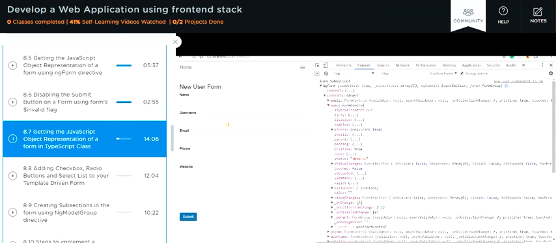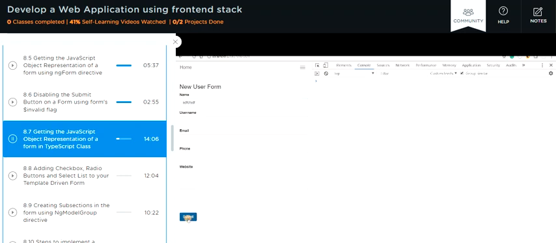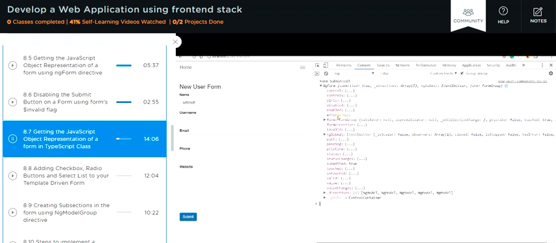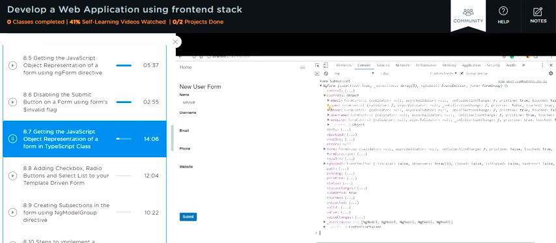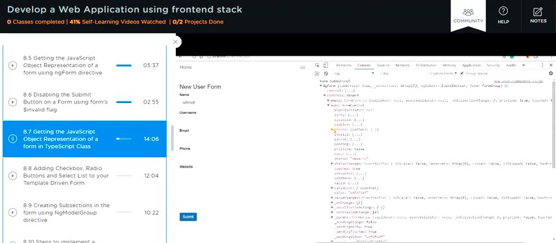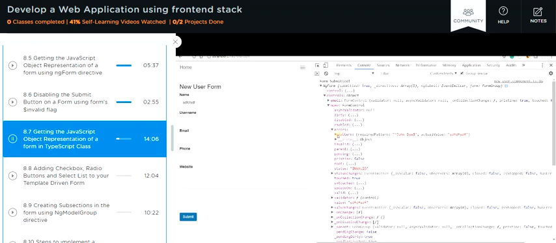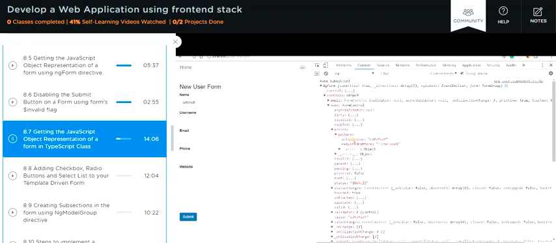Let's say I type something in and let's submit this form again. Now the form was submitted. The errors object again is null on the form. But if I open up the controls object again and open up the name, then in the errors object I see a pattern error. It says that the actual value is this and the required pattern was this. Something on the lines of this.